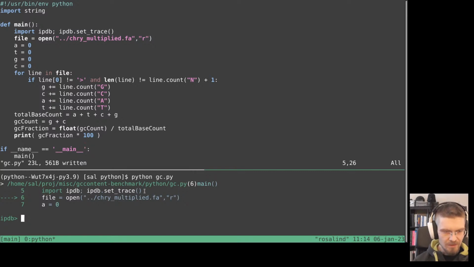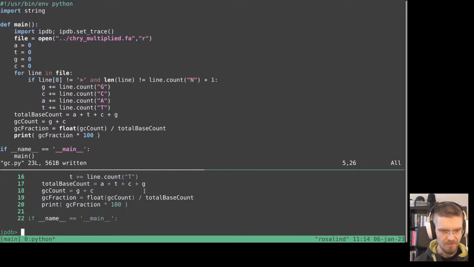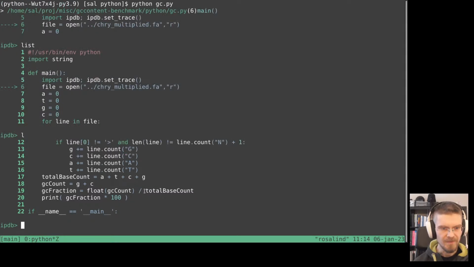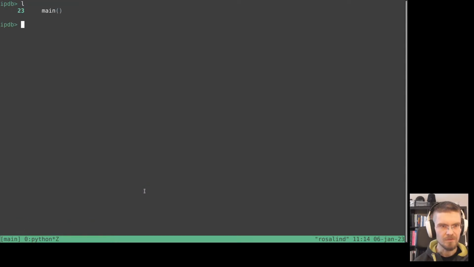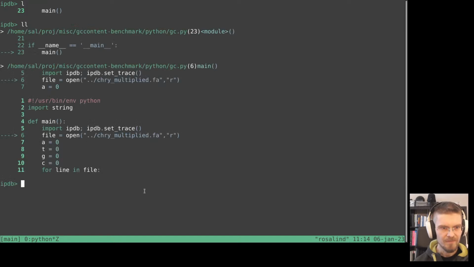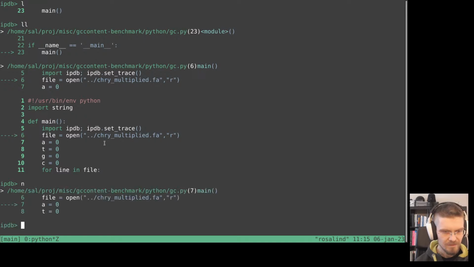into the console, and here you're using commands such as list. You can use L for listing, the short version. Double L is a longer kind of listing. Anyways, I'm standing on this line, file open, etc. So let's go to the next line. We can do that with n or next. Then I see that I have stepped onto the next line, a equals 0.